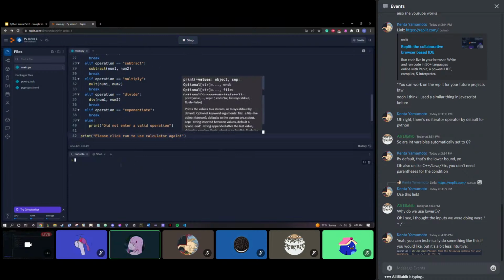So if you run it again, let's say 3 and 2. However, this time we want to exponentiate, right? But let's say we spell it wrong. Let's say we type in power instead of exponent. You did not enter a valid operation. Please enter whether you would like to add, subtract, multiply, divide, or exponentiate. So this time we can say exponentiate.